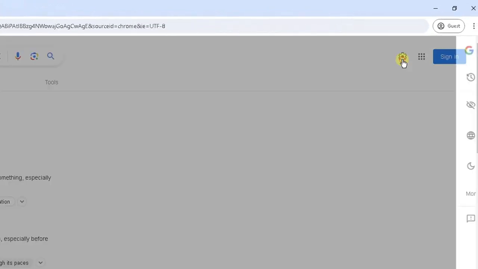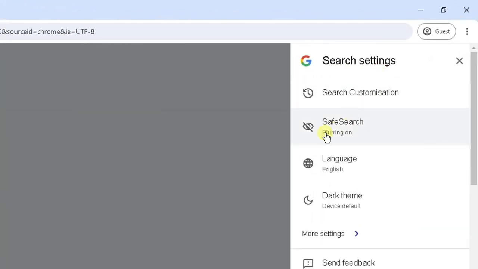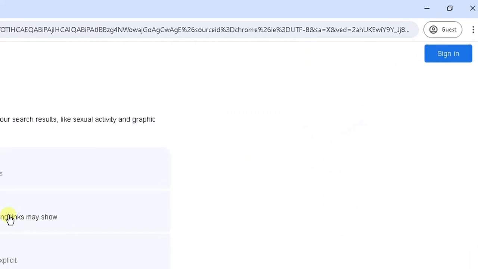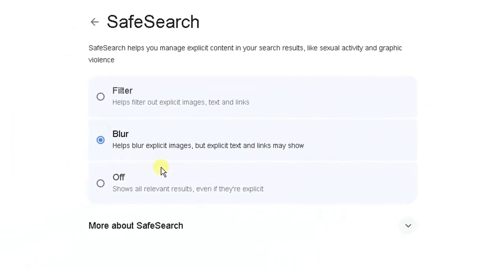If I go to the right, quick settings, you can see it's because I'm logged in as a guest, it's not saved my settings, which is annoying. It still says blurring on here, which is the default option. So that's something you need to keep in mind if you are searching the internet with the guest account there.